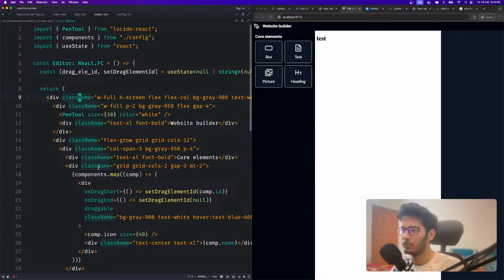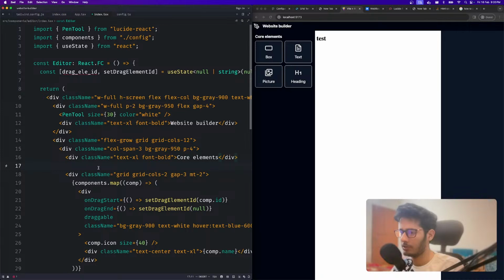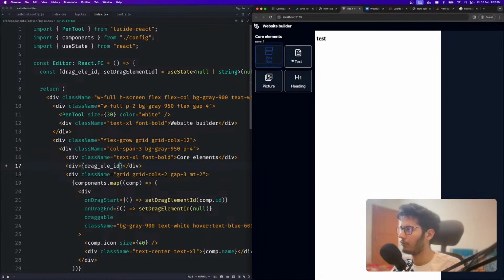I can verify that this is working by going over here and basically saying, I can show you the dragElementId. So it will basically show me the element which is being dragged. You can see this is the first one and it's empty, and then the second one, and then the third one, fourth one. Great.